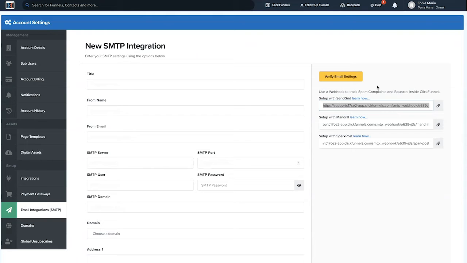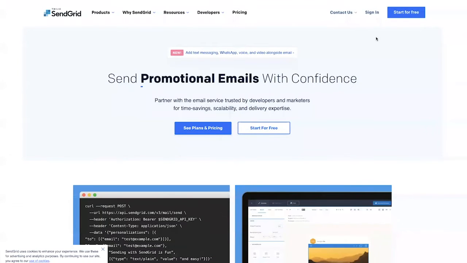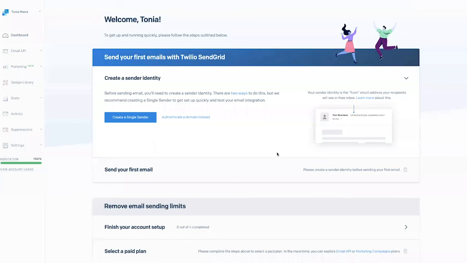So what you want to do is go to sendgrid.com and you can start for free. You're going to want to set up an account. So why don't you go ahead and do that, and I'll see you at the other side.